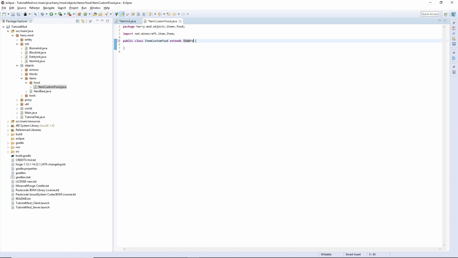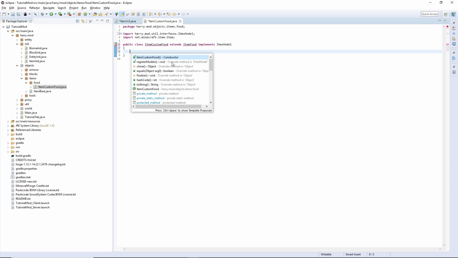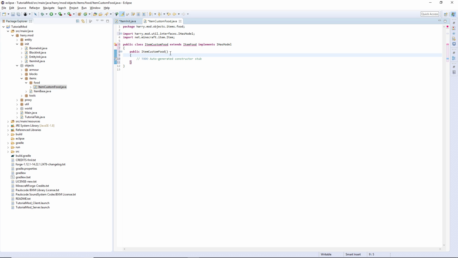This is going to extend ItemFood and implement IHasModel as normal. We are then going to create the constructor with String name, int amount. This is how many food points it restores. Each value equates to half of a food slot, so 20 will restore from nothing to full. And then one more variable called boolean isWolfFood. This is saying if you right click on a wolf, will it eat it?